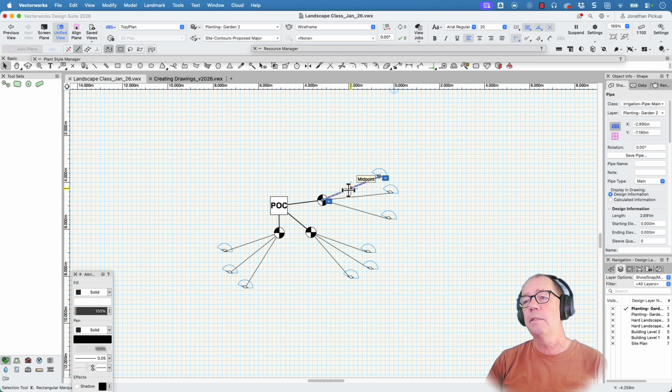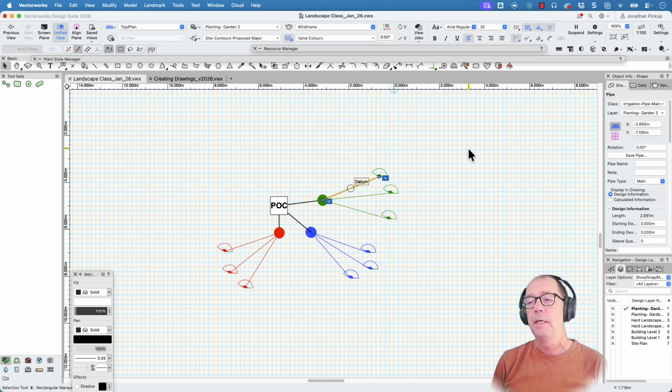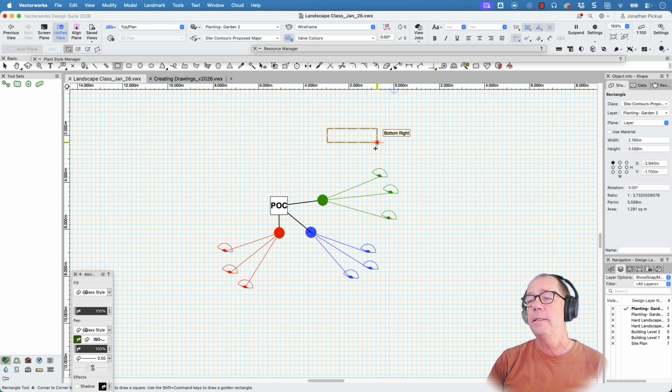So if I attach the valve number to this piece of information, what I can then do is to set up a data visualization so that I can show the valve colors. And this is a really easy graphic way of telling the contractor which irrigations relate to which valves. Now, this information is easy to add. I can create more information, and it doesn't actually have to be a valve or that kind of information.